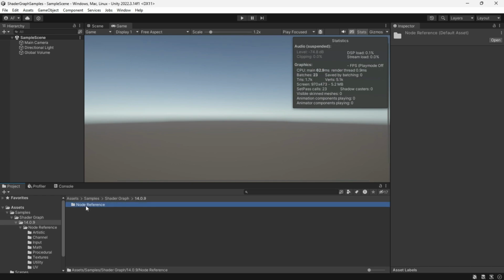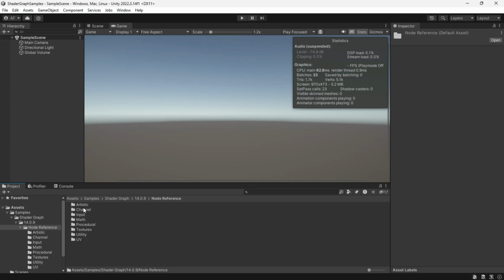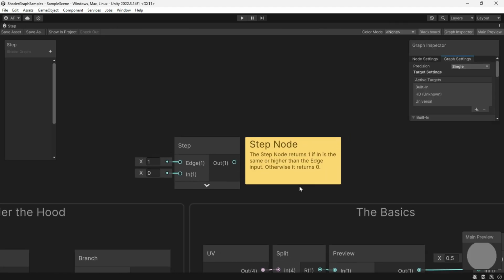These node reference samples are a collection of over 140 shader graph files, and each file represents one of the nodes available in the shader. And you can learn more about each of these nodes. For example, let's open the step node, which should be in the map folder.